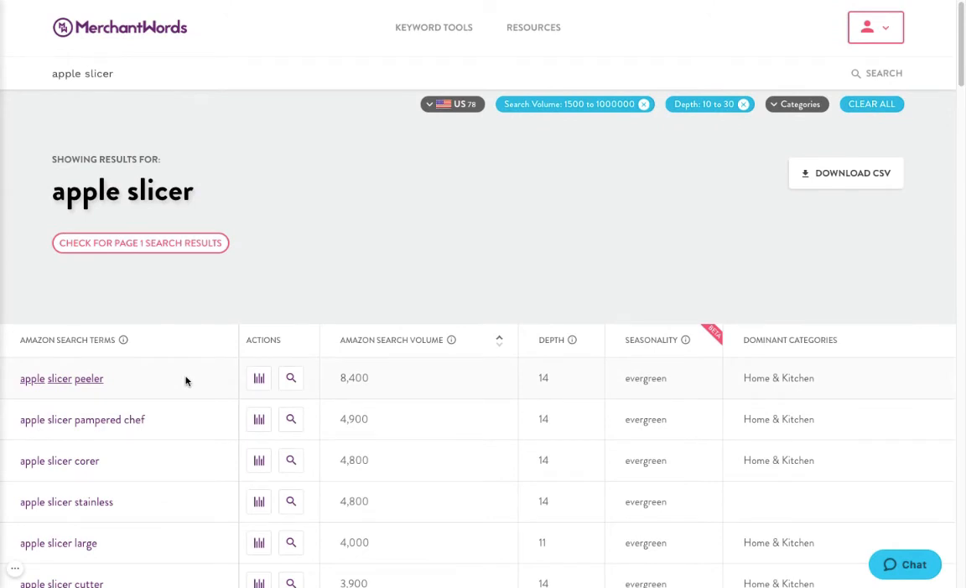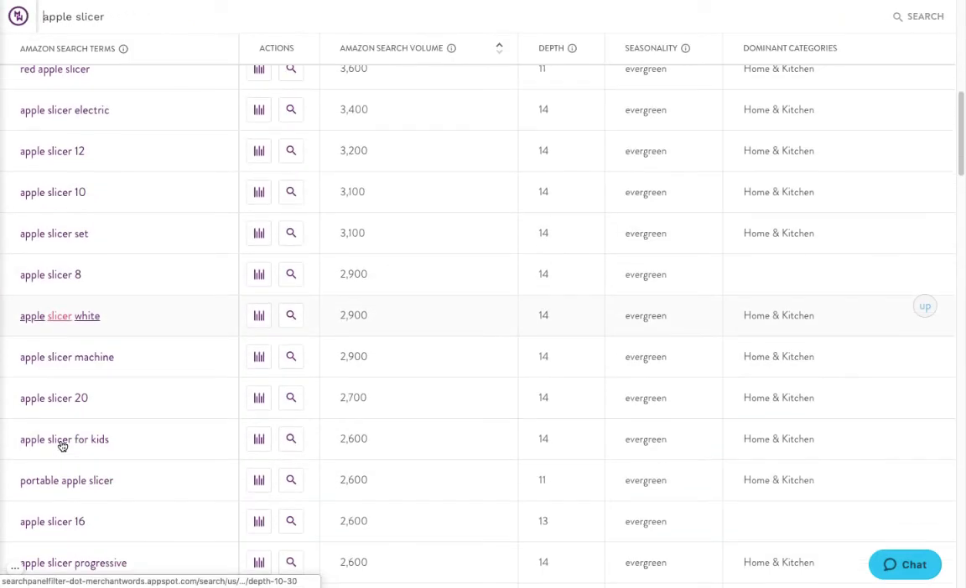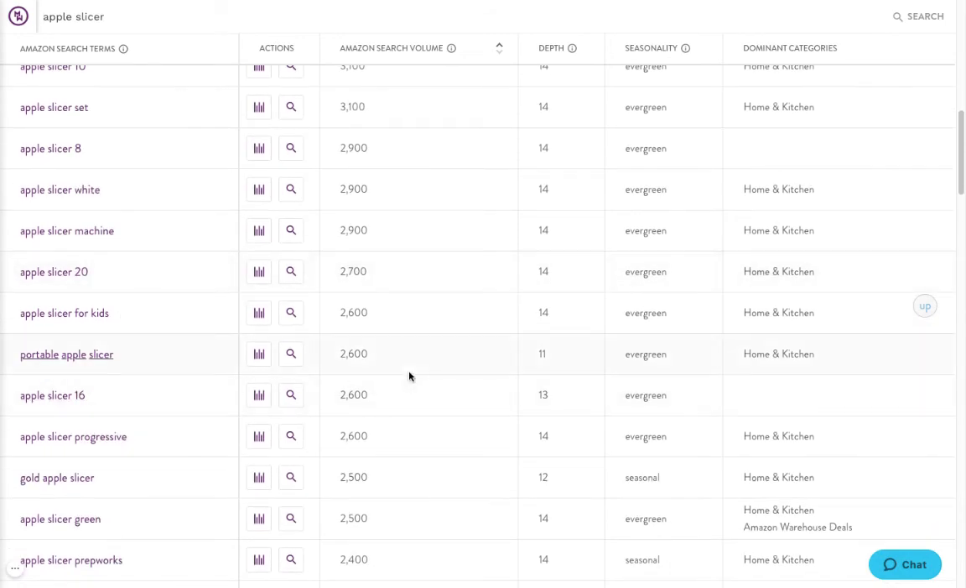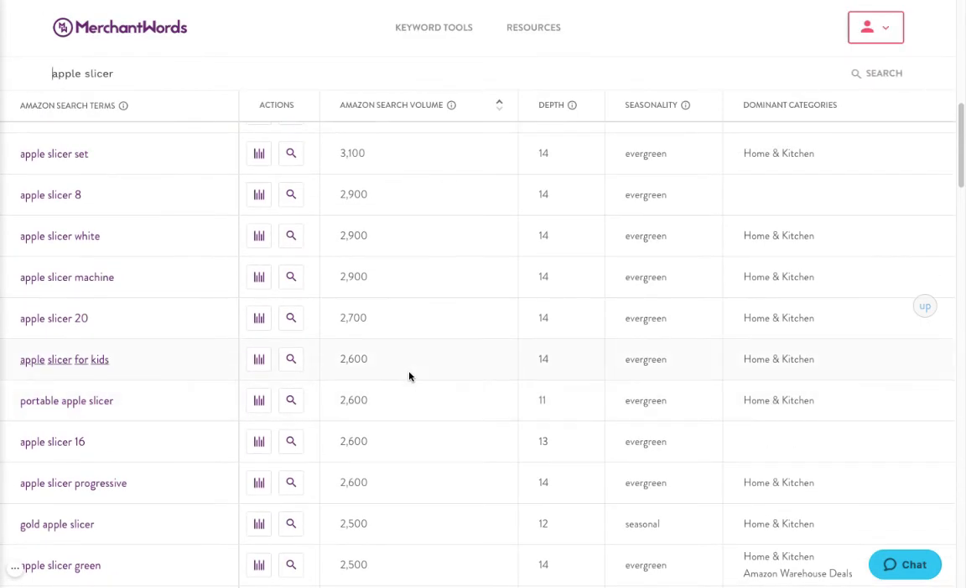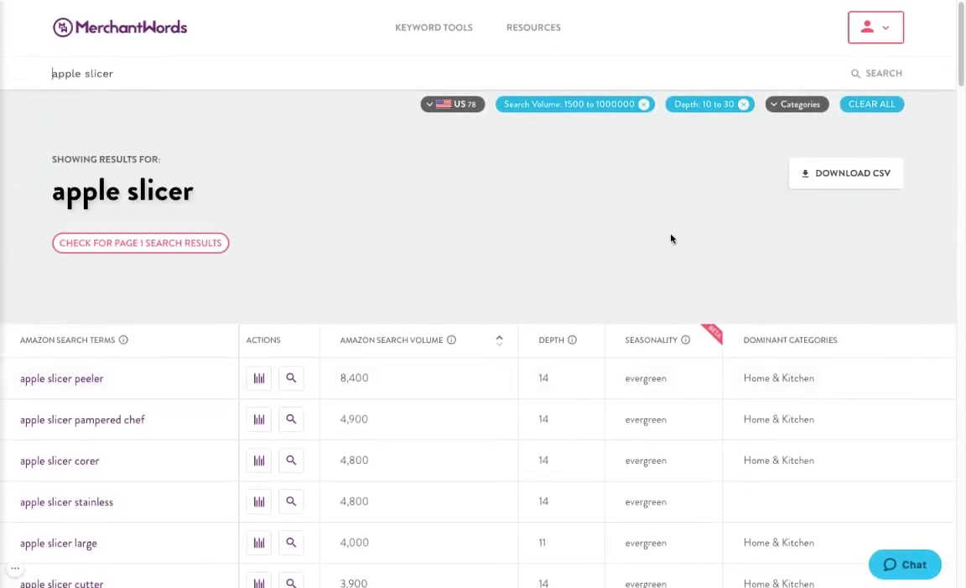Then you could probably get away with a lower daily budget, maybe $20, $30 a day. And these should all be a lower bid to rank for. These will help you get some extra sales, drive more traffic to your listing, and show Amazon that you are relevant to your niche.